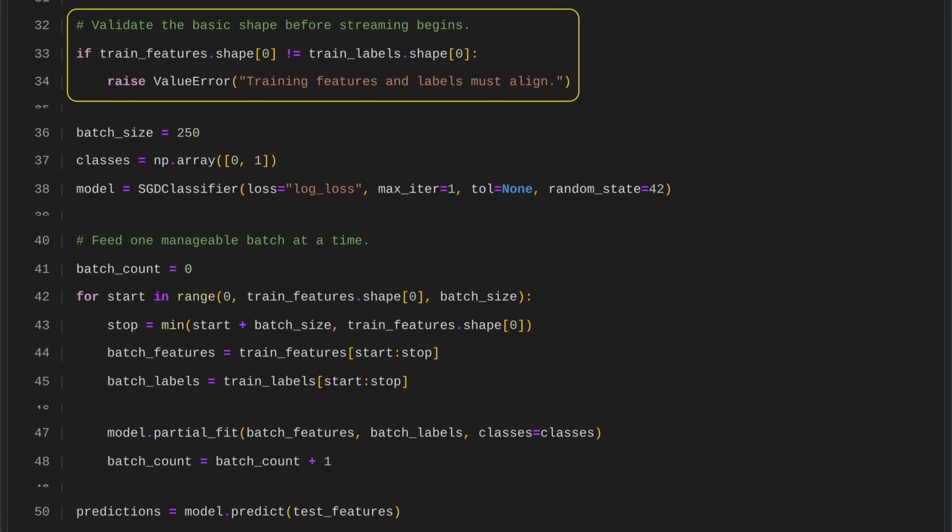Before streaming begins, the code verifies that the training features and labels have the same count. This confirms that every feature set has a matching label. If they do not align, it raises an error, so the data can be fixed before training continues.